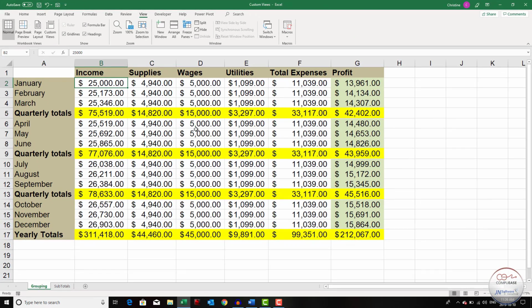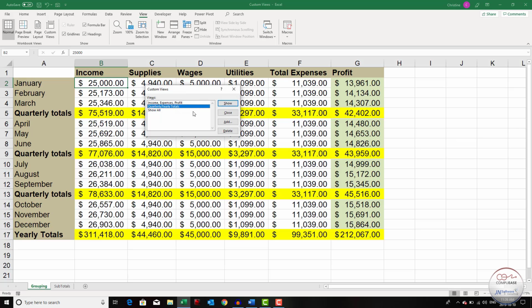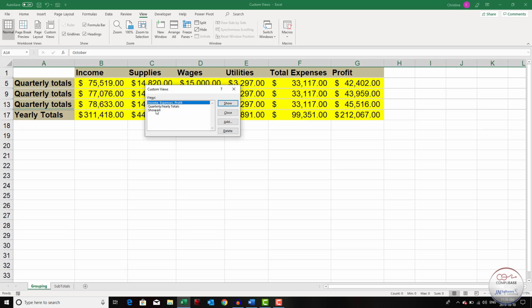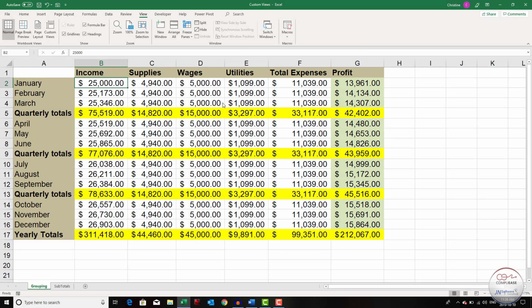Now we have 3 custom views, and we can switch between our views by going up to the Custom Views button and selecting the different views and clicking Show. And I can go back to Show All, and everything's displayed again.